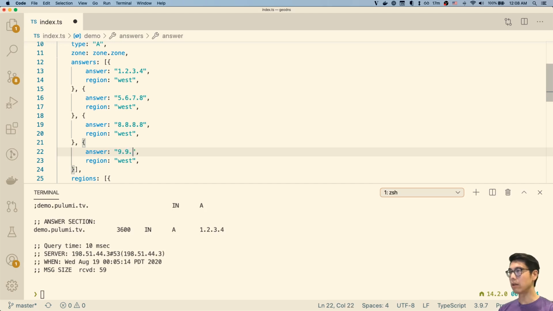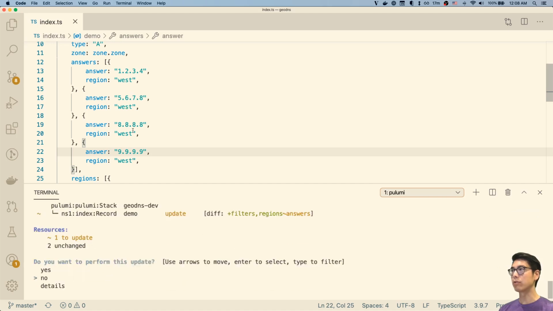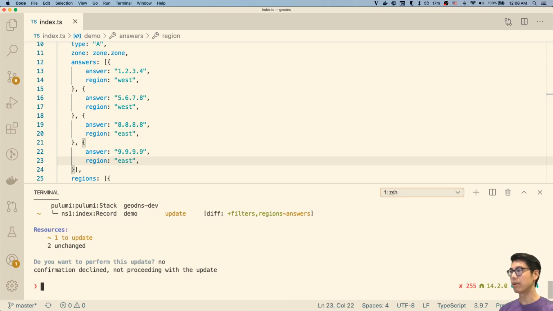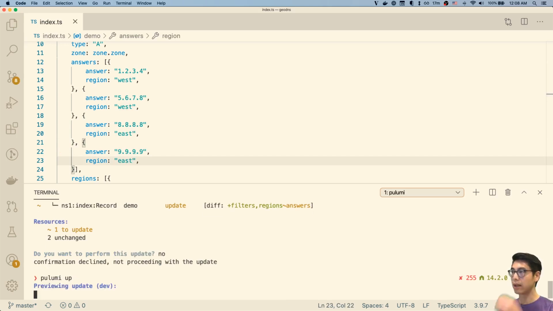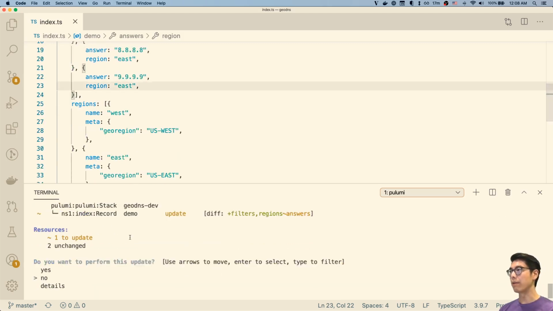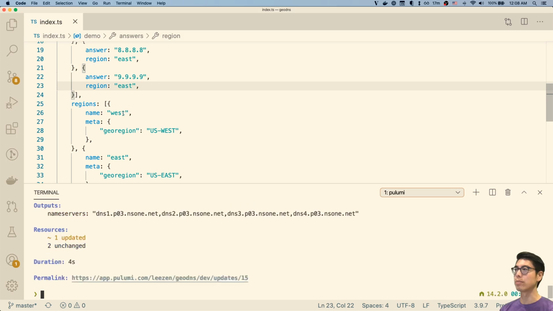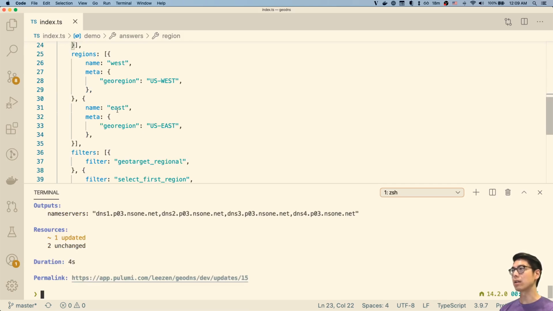And so now let's run Pulumi up. So we have a couple records that belong to the West group, a couple records that belong, oops, that's a mistake. Let's not run that. Let's run that again. We have a couple records that belong to the West group, a couple records that belong to the East group. And then we've also said that any answers that are part of the West group are tagged with this US West georegion, and same thing with East correspondingly.